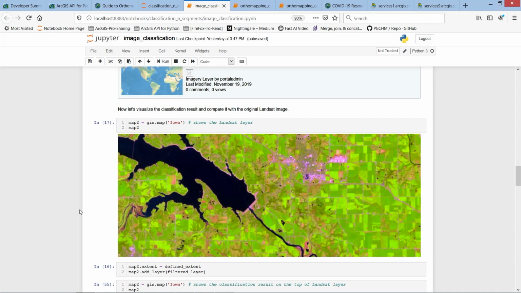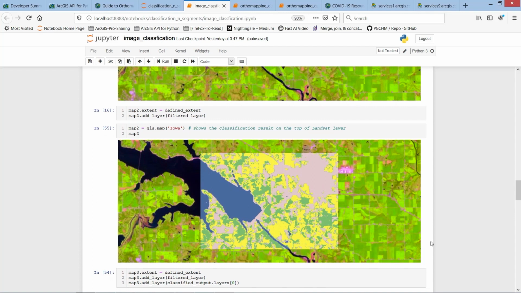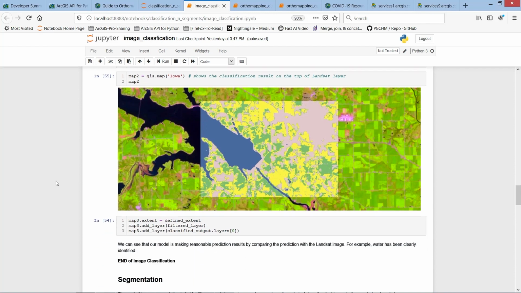Creating a map view centering on Iowa, we first add the original Landsat imagery layer. And then we add the predictions. Look at the 4 types: the developed areas, the cultivated areas, the forests, and the water bodies. We will say the prediction is looking quite reasonable, and also the boundary lines are quite aligned. This is just how simple the image classification workflow is.